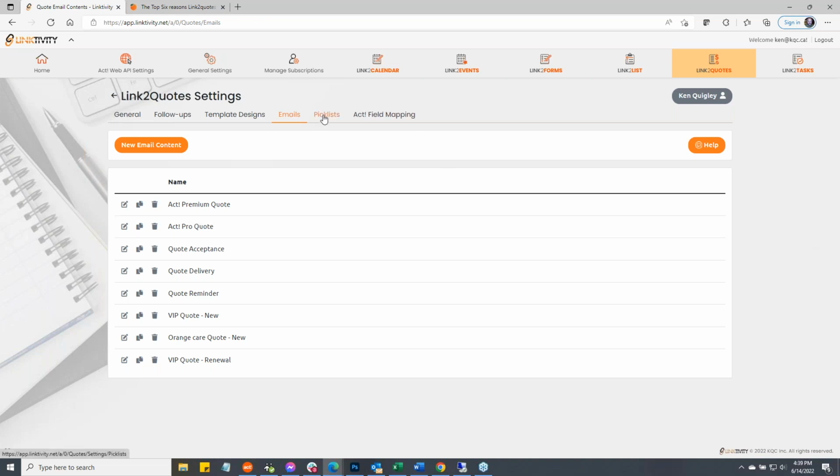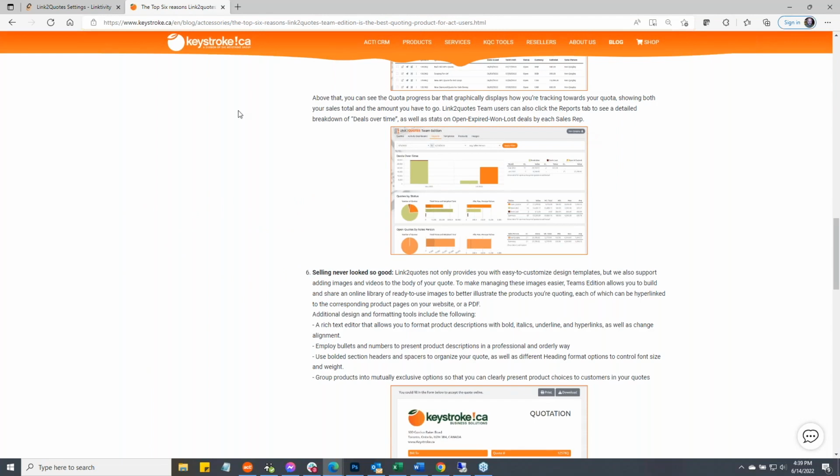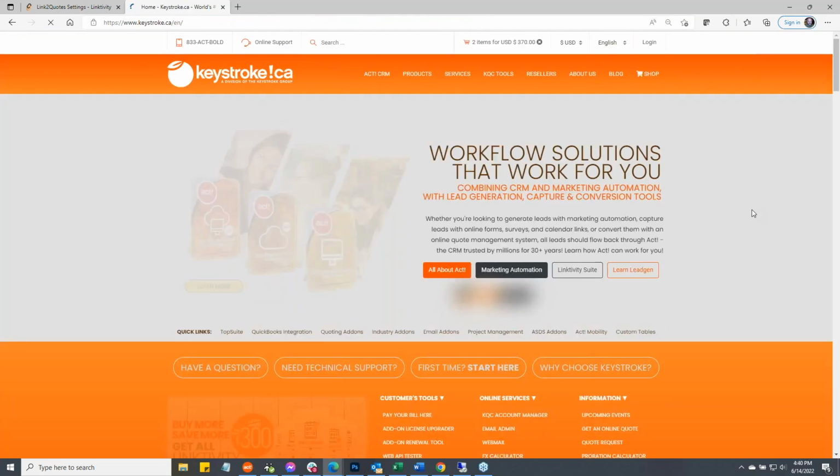Okay. Now I did promise to show you guys how pick lists work. Okay. So here is a pick list. So if I created, this is available to standard. Now the only thing is these have to be images that you have someplace online, okay? Because you're not uploading them, you're taking them from an existing source. So I'm going to show you how easy it is to create one. So let's say that I want to go here.